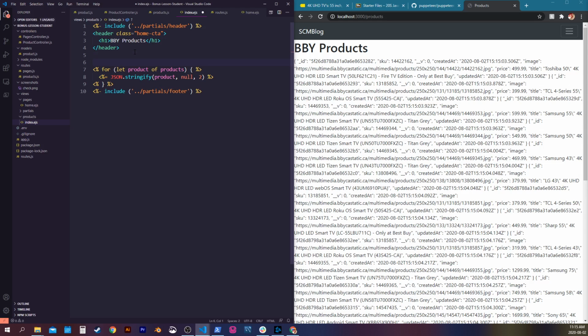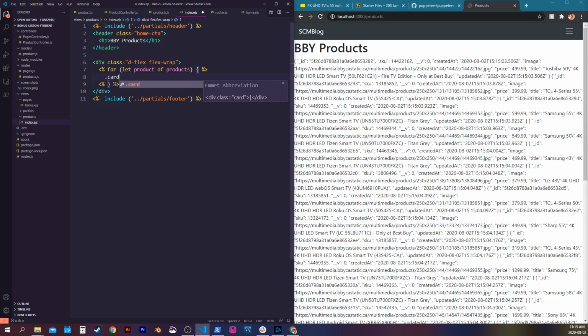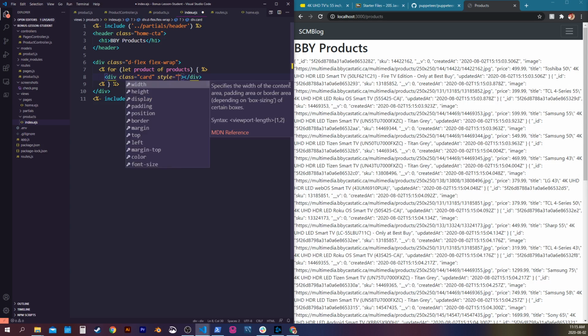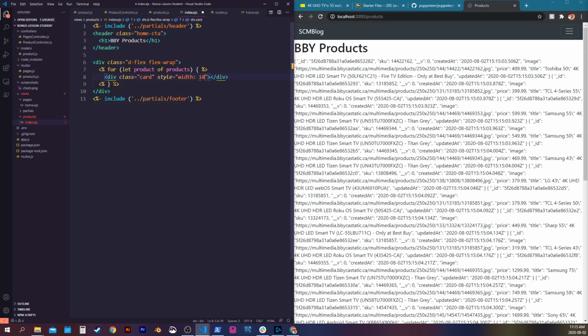First, I want to wrap this in a div. So it's going to be .d-flex, .flex-wrap, and then we'll put this code inside there. Okay, so inside here, we're going to use a .card, right? We'll hard code the width, so we'll add a style equals width 18rem. I just took this directly from Bootstrap's website.